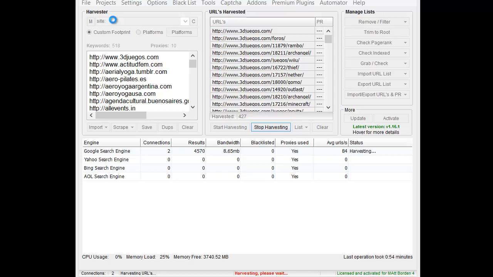I would probably go with more like one connection for 10 proxies. So for every 10 proxies or maybe even every 15 proxies with advanced operators like the site operator and other operators, set like one connection for every 15 proxies. And again, more in depth on that in the video there, but thought I would toss it out with the Google scraping.